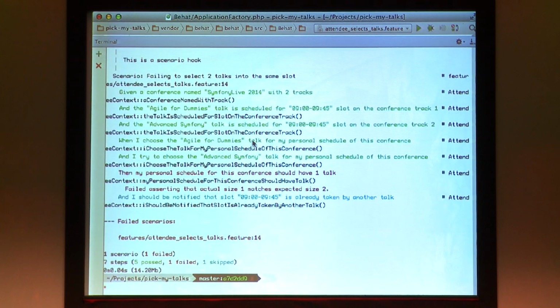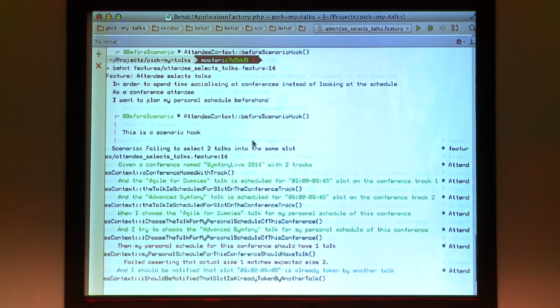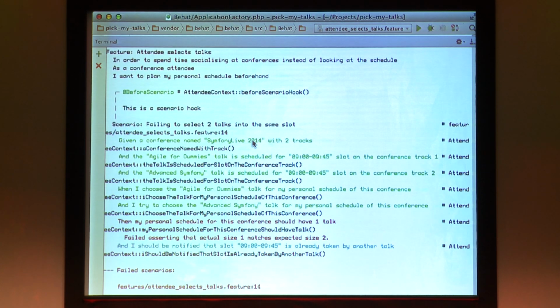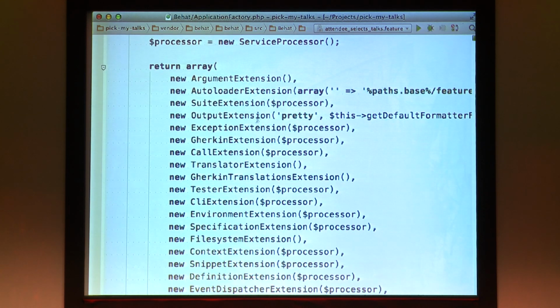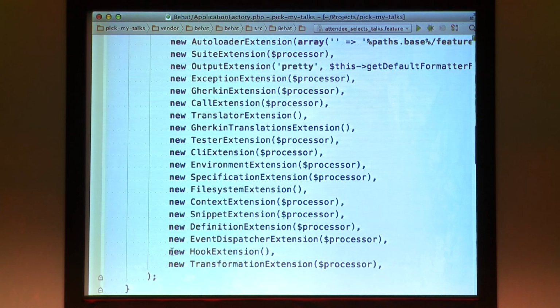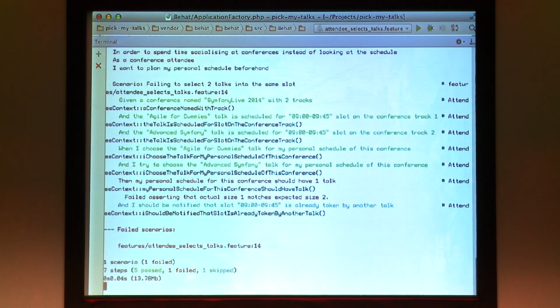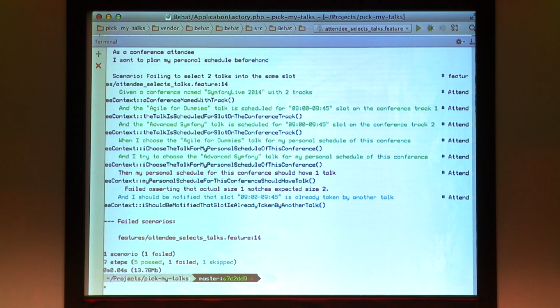So we have this feature that we can run here, which does a bunch of crazy stuff. There is a scenario. Each step passes except the last one. It also shows failed scenarios at the end. And there is a hook before scenario which prints this thing on the output. What happens with this feature if I'm not changing the feature or context or anything, but I find and disable the hook extension? Just turn it off. Run it again. There's no hook. It's just not getting printed. The system still works.